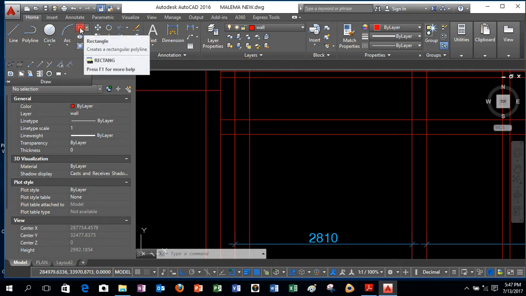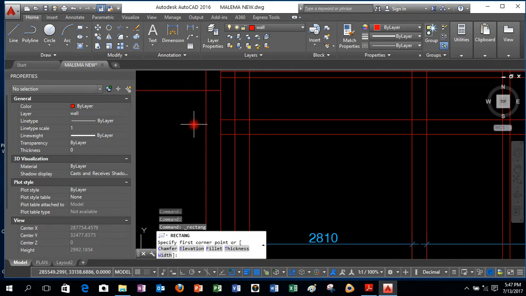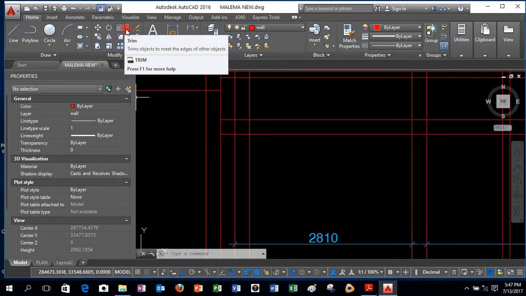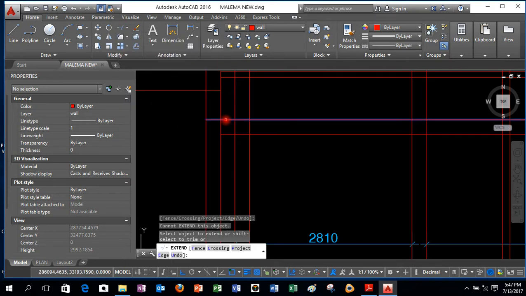Of course, this is our rectangle, so we're going to choose the rectangle. Let's extend this line first so that it goes beyond. It goes to that, which is our extension. We choose extend, and then we press enter and click. So we have extended. If we want to, we can also extend that one.